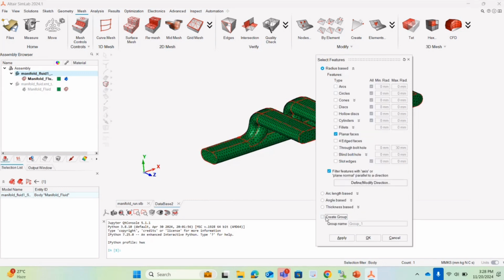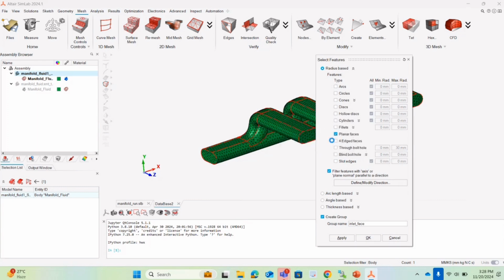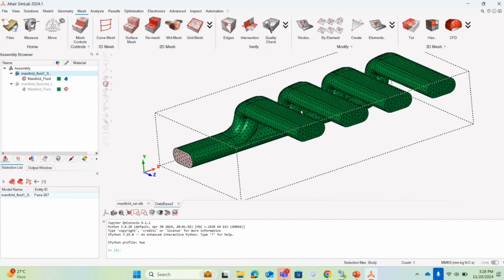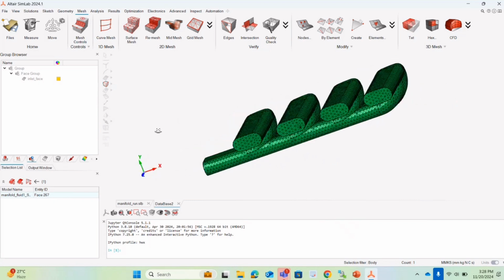Here there is an option to create a group. Yes, I want the group to be created. I name it inlet face. Let me see what actually happens when I press OK. Yes, you see that it has automatically selected this face as the inlet. So next time, whatever identical model you import in the modeling browser, it will not look for the face ID. It will look for this inlet face. That is the best part of generating a script using groups.